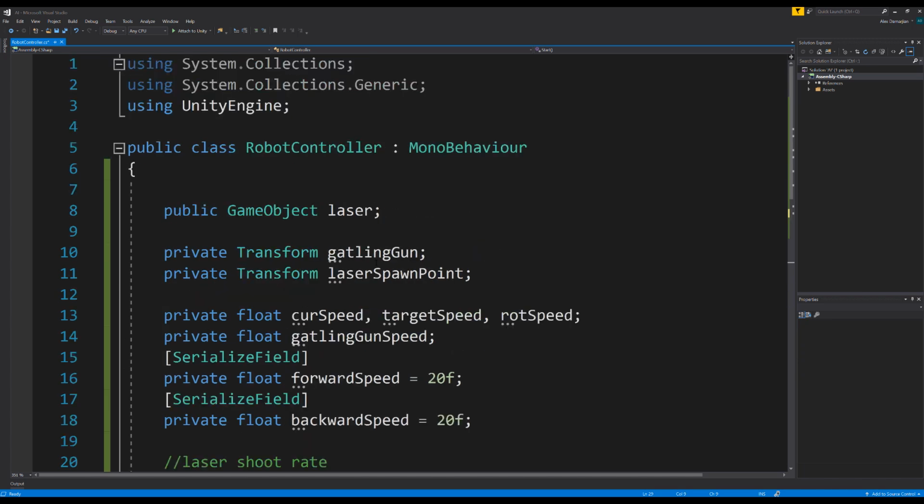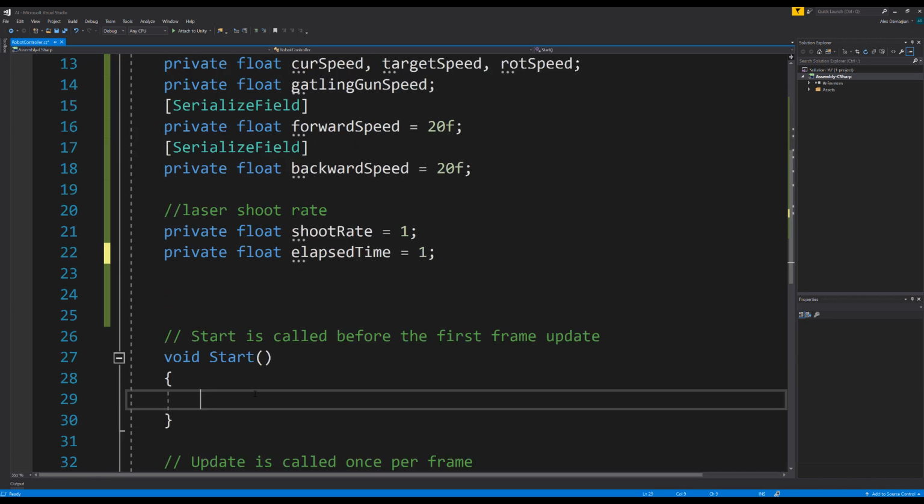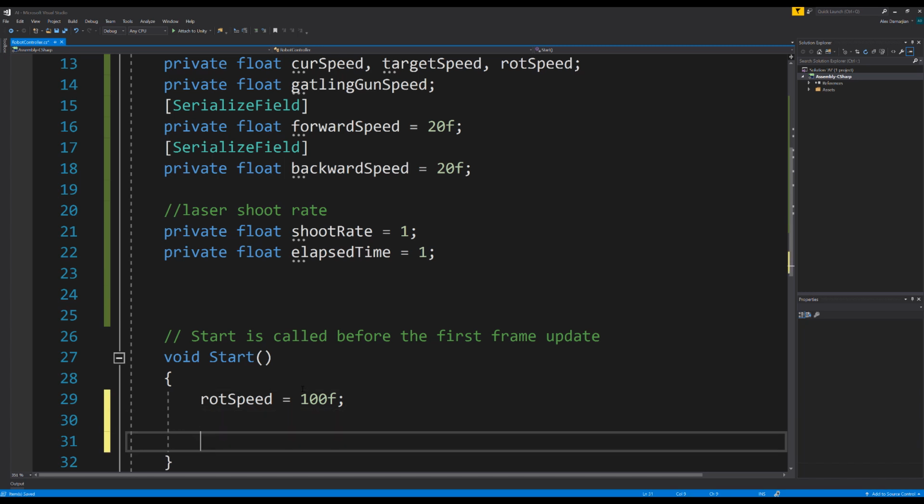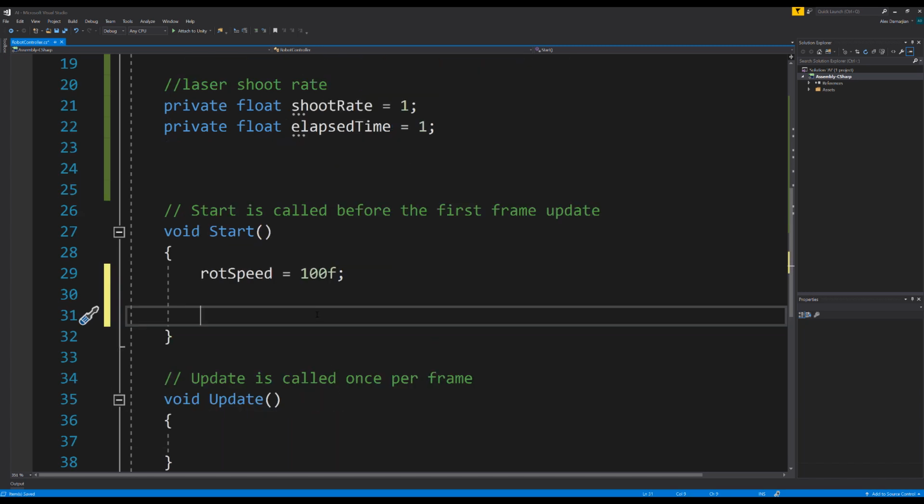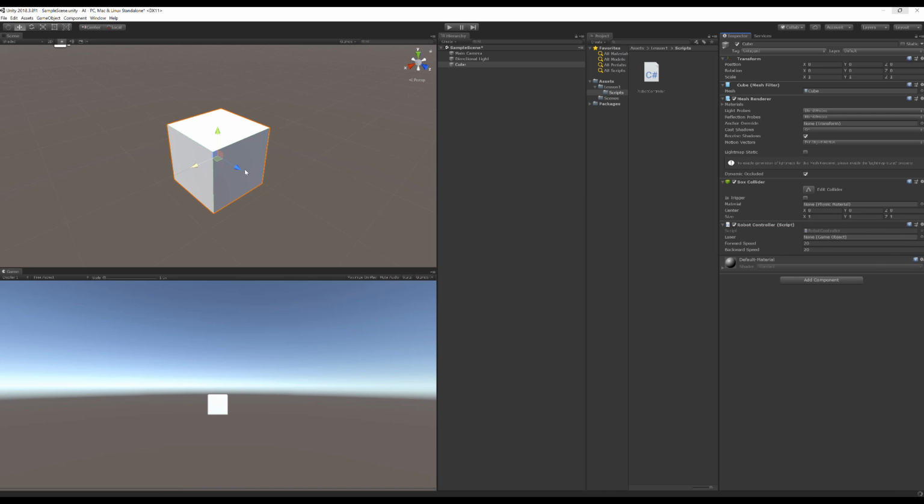So let's go ahead and do rotation speed, again equals, let's do 100. And then what we want to do is right off the bat, we want to get the object that's attached to this cube. So let's go ahead and duplicate this.